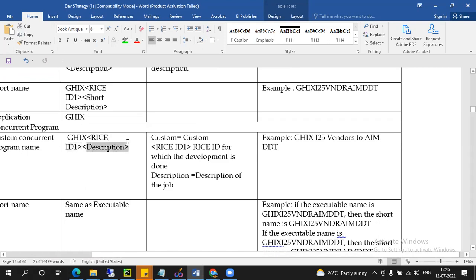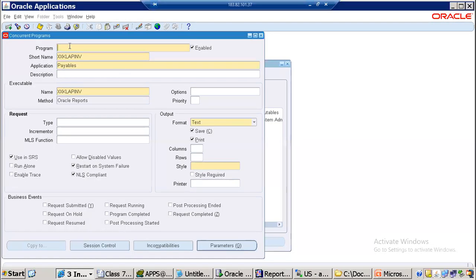Okay, description of your program. There are 3 parts. First is the client name, second is the number, and third is the description. Tell me the name now: XXKL, space, report number 1, R1 or report number 1. Description is invoice details.